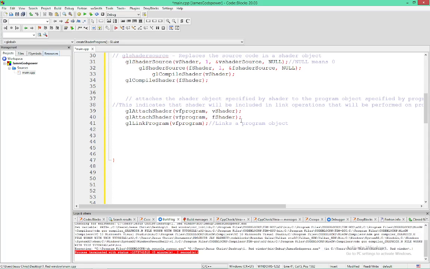Okay, glLinkProgram, vf program. This links a program object. Okay, and we're going to return vf program. This will terminate the function and return the value to the caller.